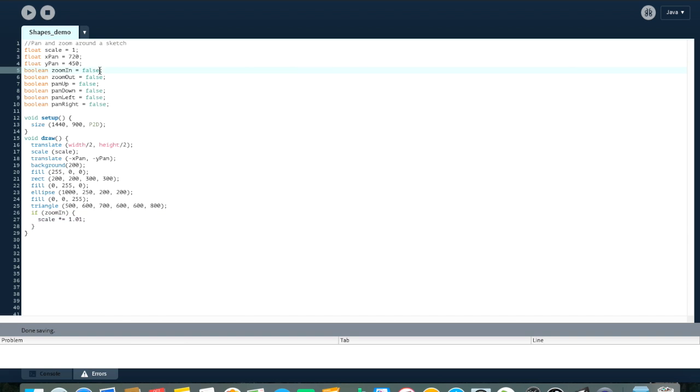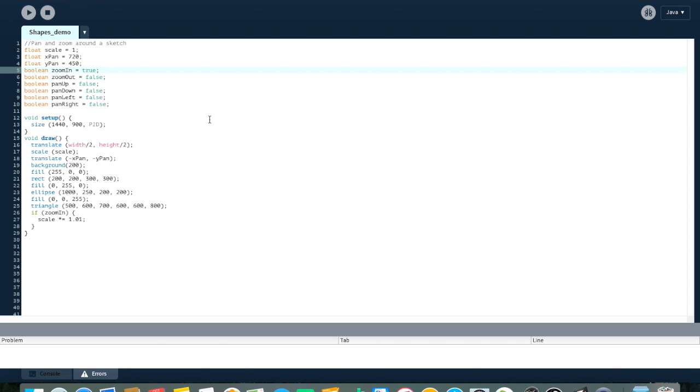And if we set zoomIn to true and we run the sketch, it's going to zoom in steadily towards the center of the screen. There we go, it's working as we intended. Set it back to false. And I'm going to say if zoomOut, we say scale gets divided by 1.01.